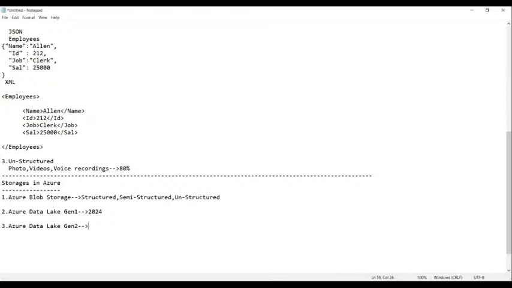But most of the time, the data is used for visualization purposes, that means for the purpose of analysis. Whenever we want to use the data for analysis, such data is mostly recorded into this Azure Data Lake Gen 2.